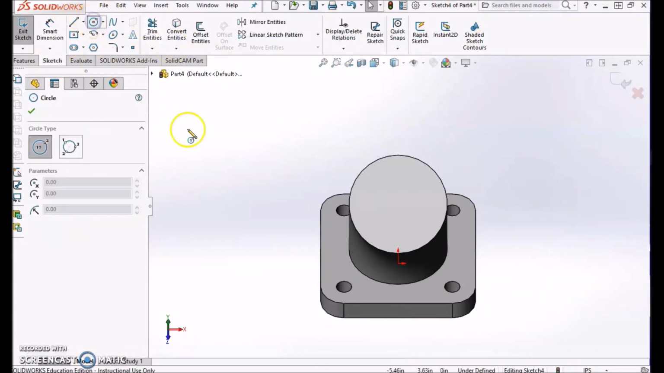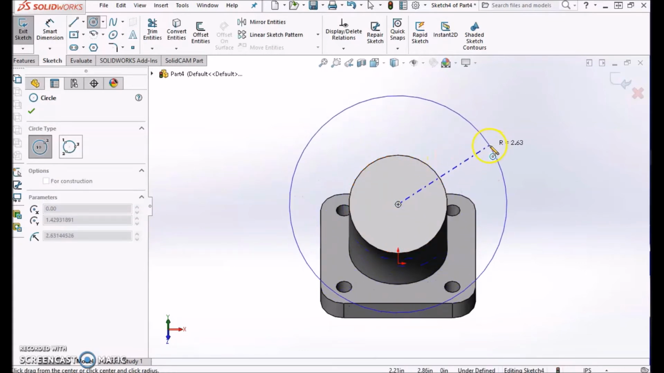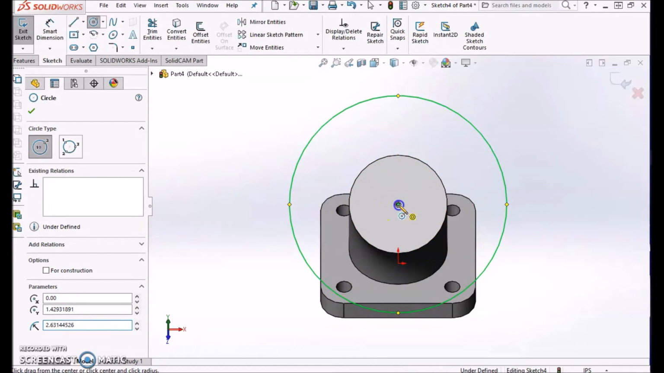So in our sketch, let's get our circle tool. And if I move my mouse over this circle and just pause there for a second, the center point will show up. So I can now just draw off of this. I'm going to do the same thing again, but this time I'm going to check the box for construction for that inside one.